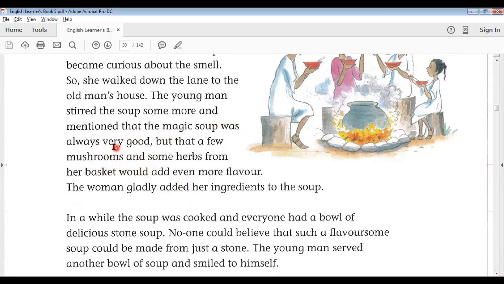In a while, the soup was cooked and everyone had a bowl of delicious stone soup. No one could believe that such a flavorsome soup could be made from just a stone. The young man served another bowl of soup and smiled to himself.